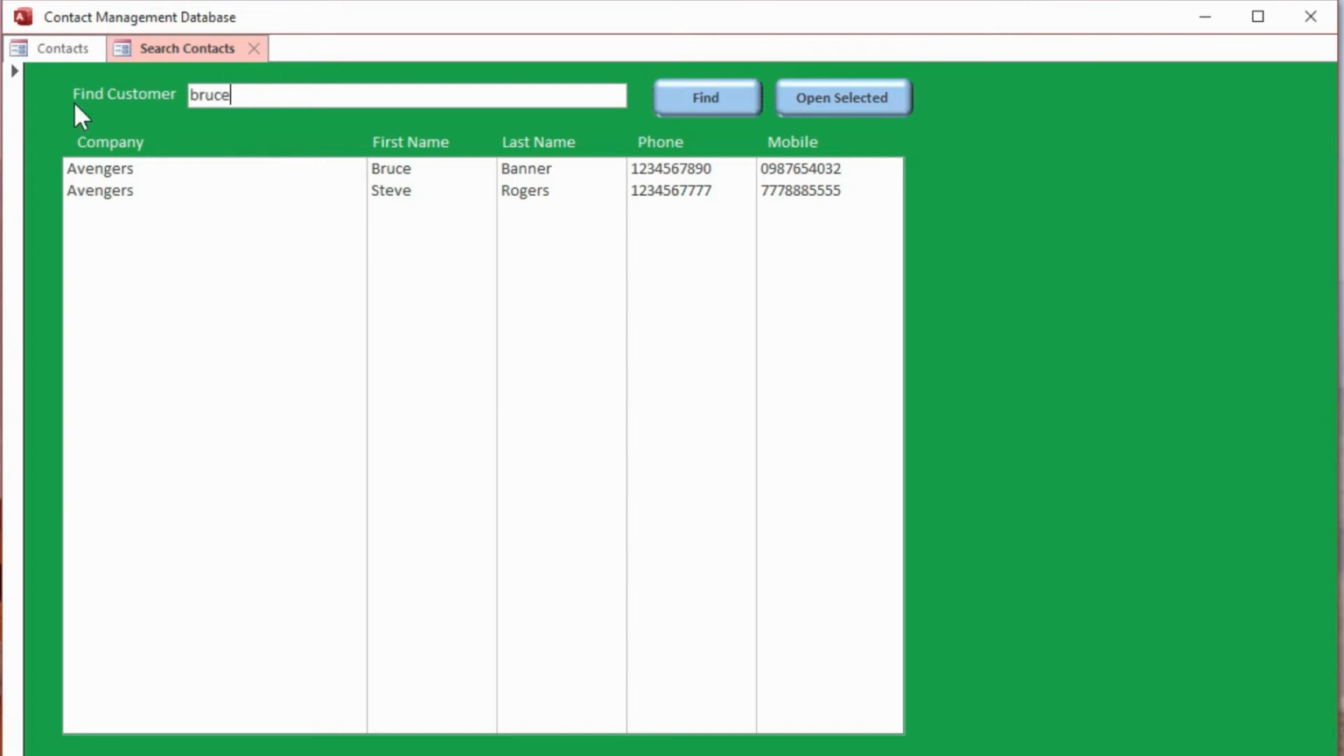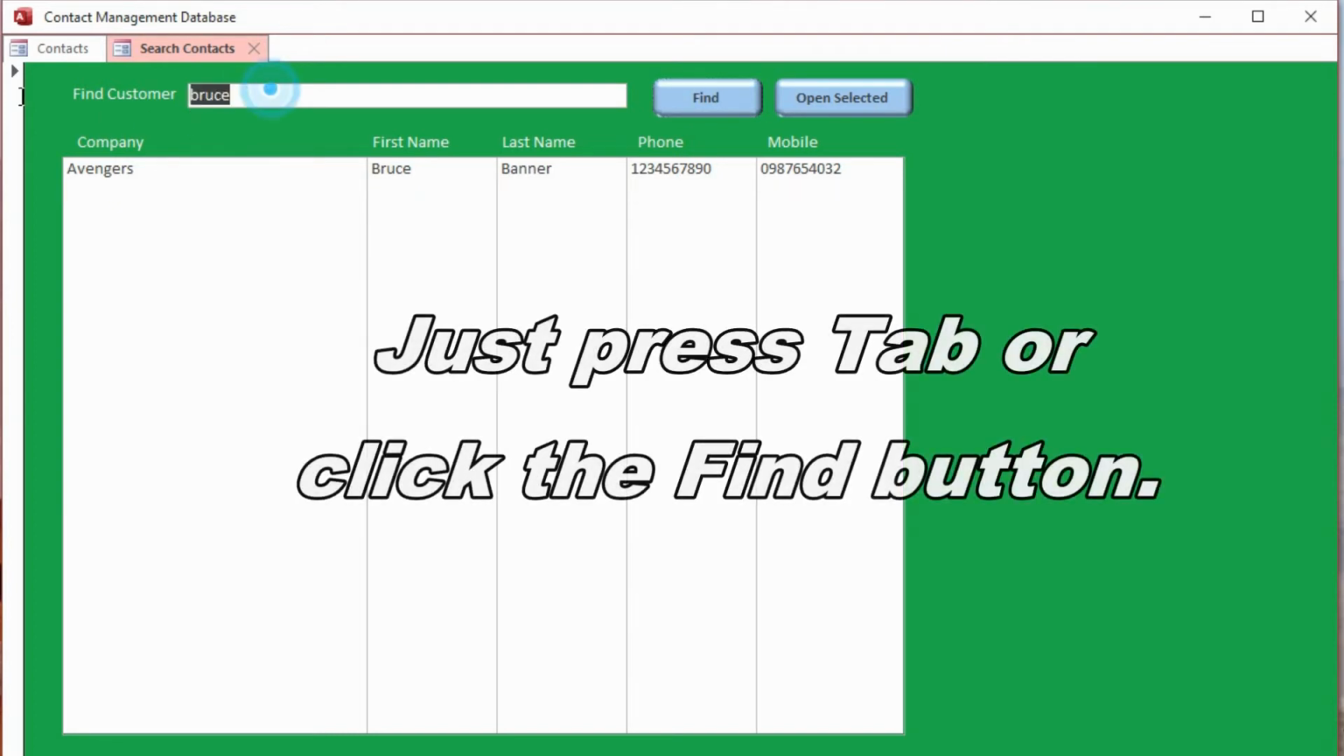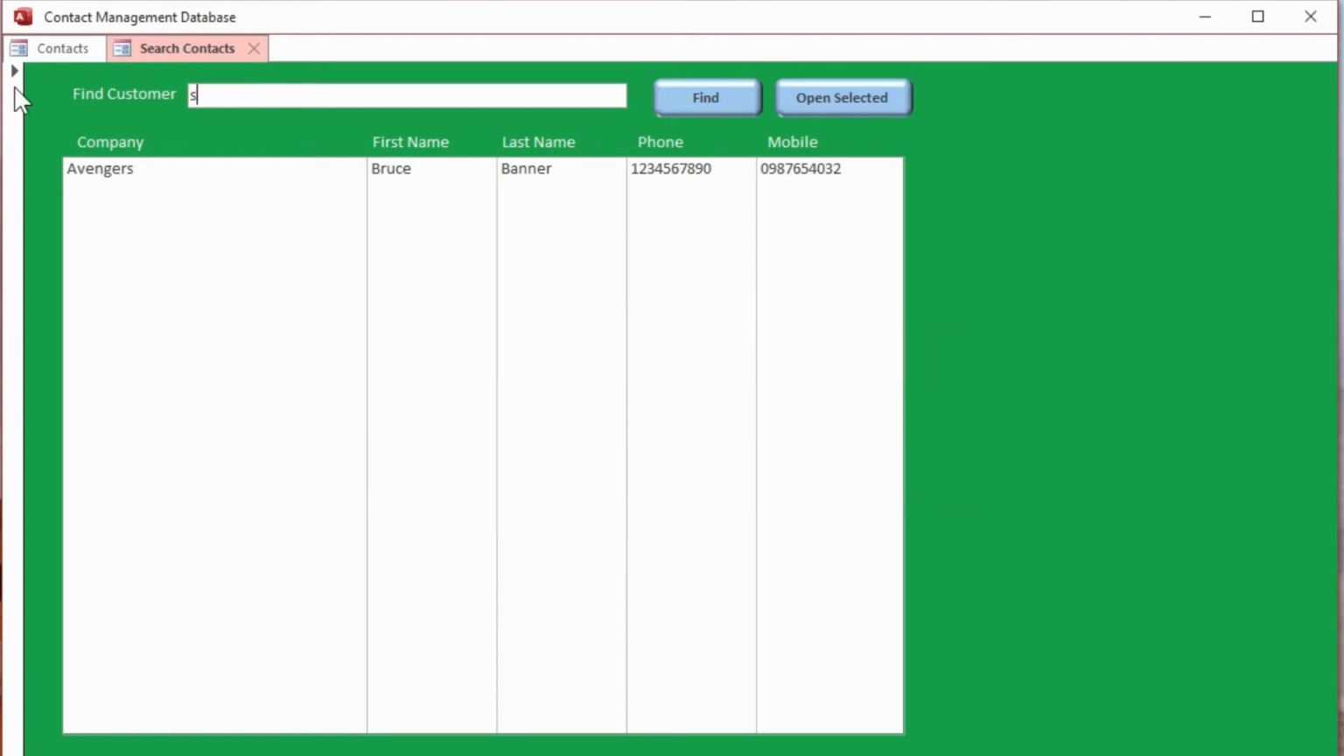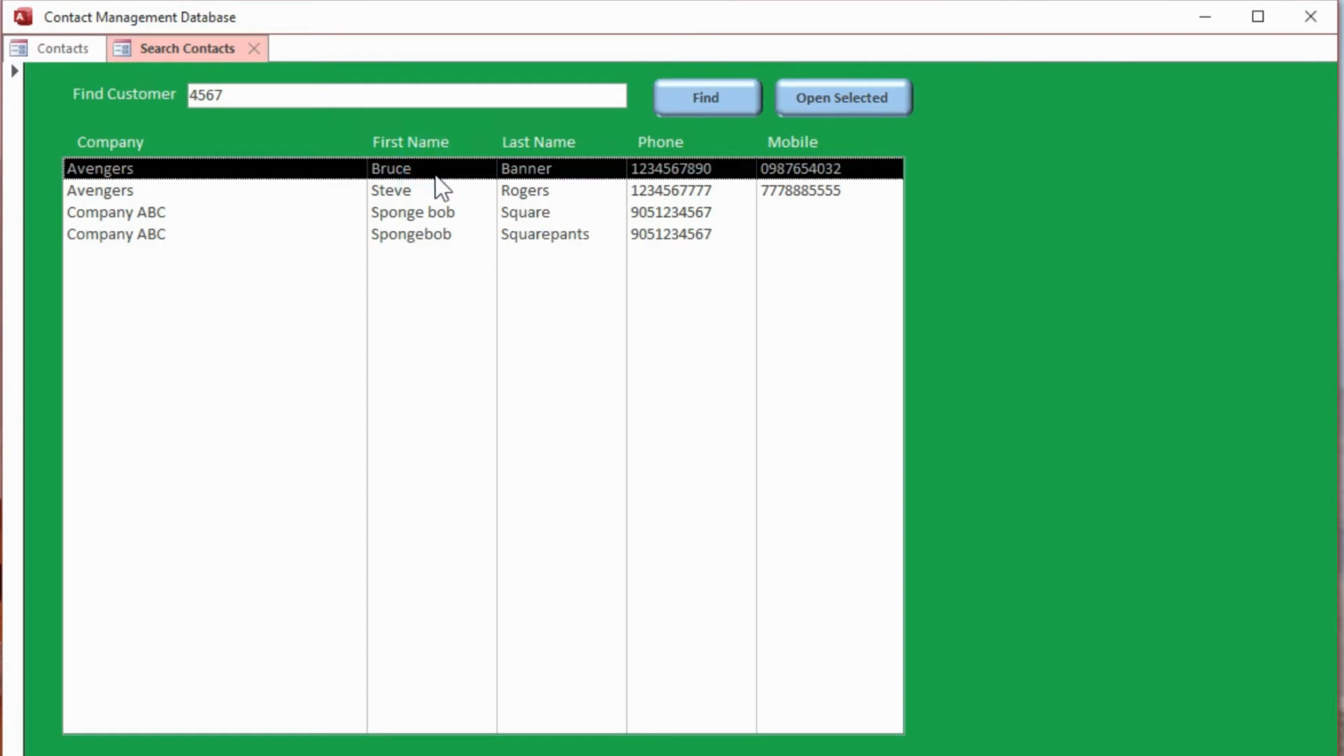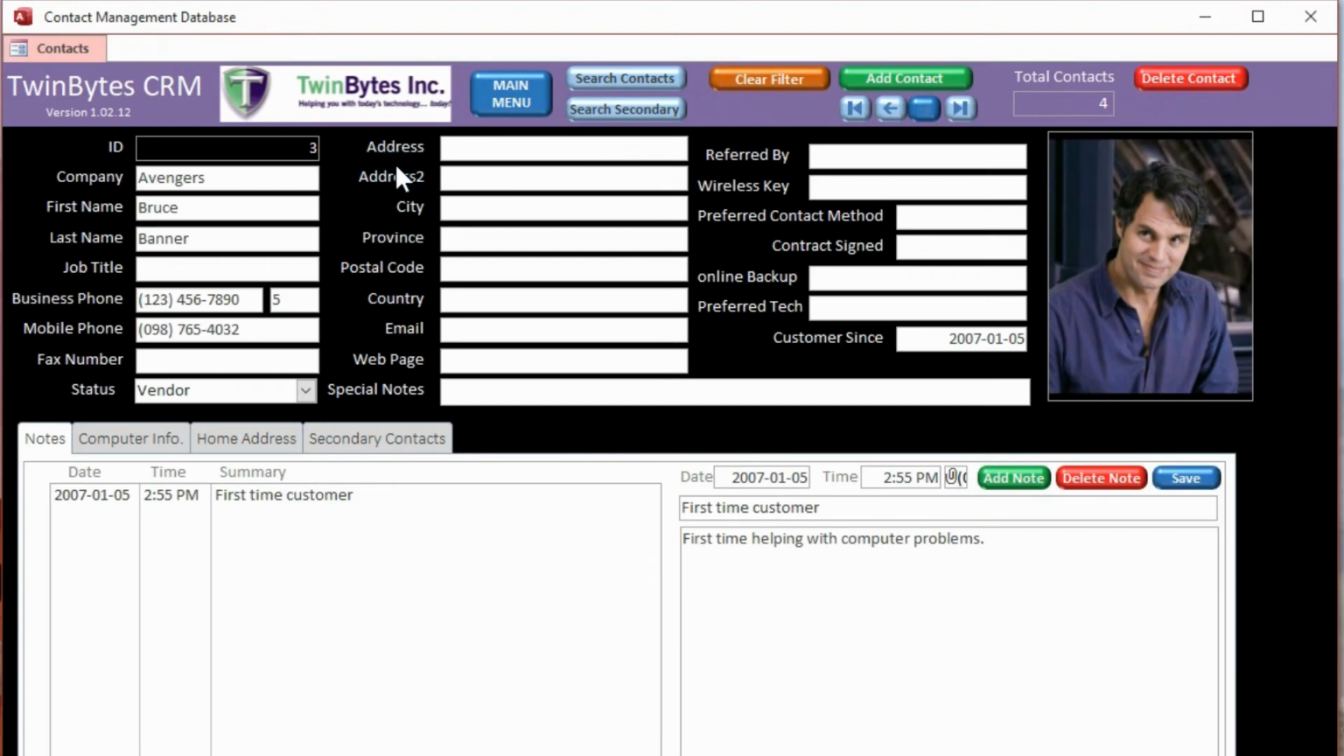So if I type in the person's first name, it shows up there. If I type in part of their last name, and even a phone number, then it shows anyone that's got part of that number listed there. And if you click on any one of these, you can click and open or just double click, and it takes you right there.